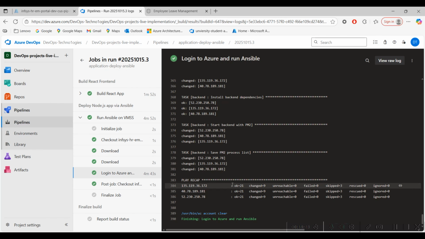Here you can see okay, changed 9. In this pipeline, changed is nothing but whatever new configurations you have done, that will be treated as a change. Already performed tasks are okay. Skipping means the tasks which are skipped, that is 3. In this specific server, verified tasks are 21, changed tasks are 9, unreachable is 0, failed is 0, skipped tasks are 3.